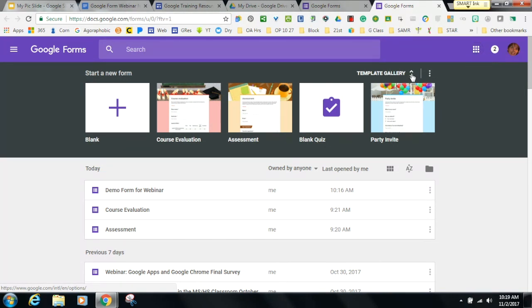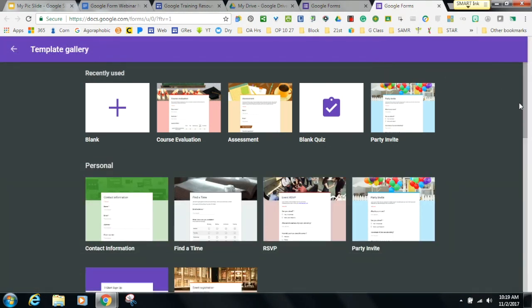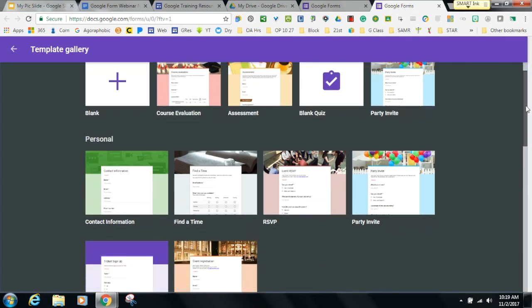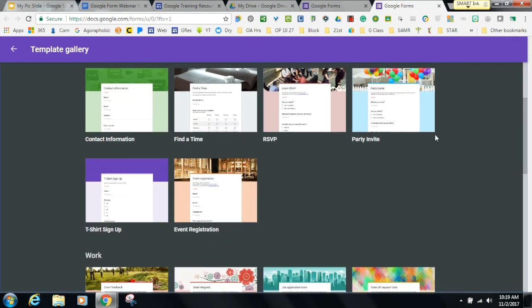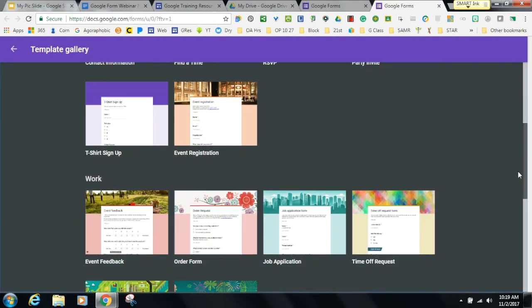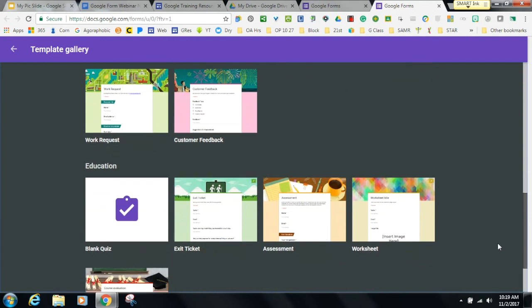I'm going to click on those little arrows, and it opens everything up. There's your most recently used, and some other things going on there. See, like find a time. You can send that out to co-workers because you're trying to set up a common meeting time. If you needed contact information or event registration, those are here too.